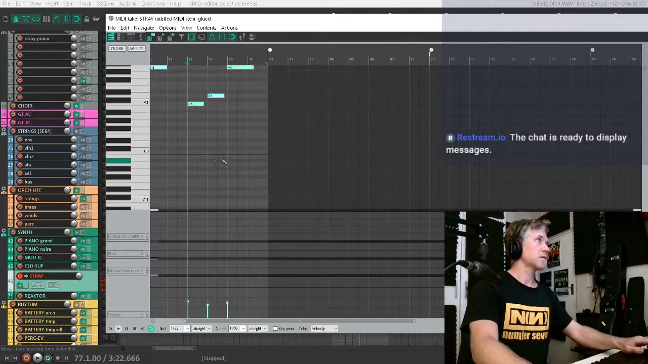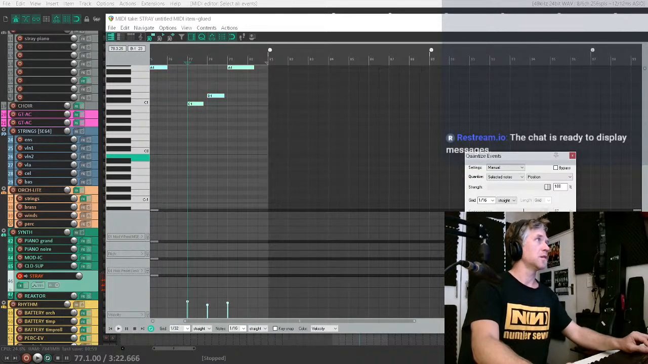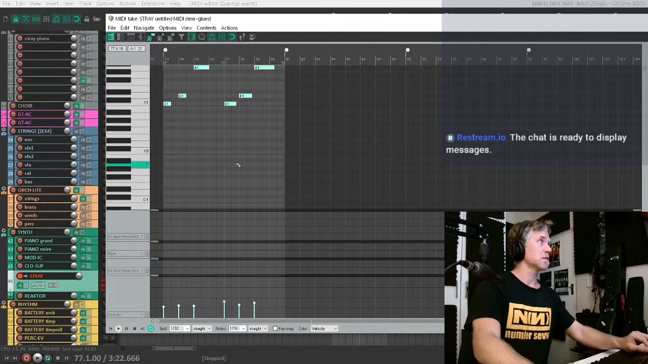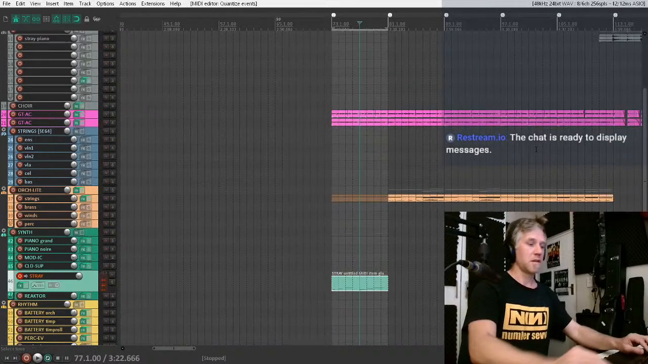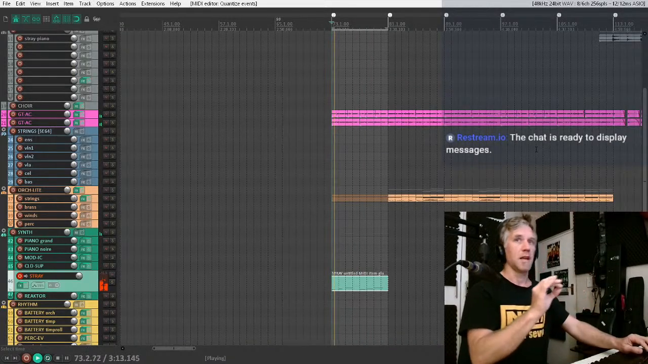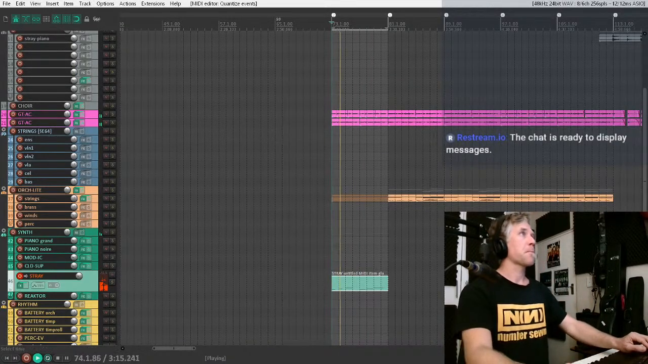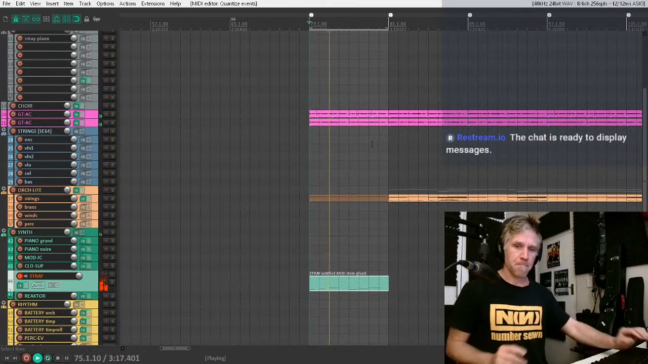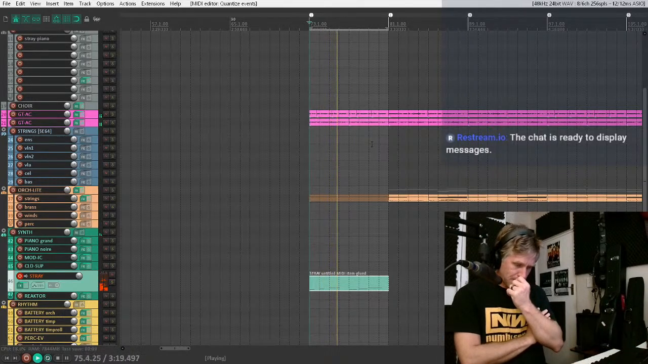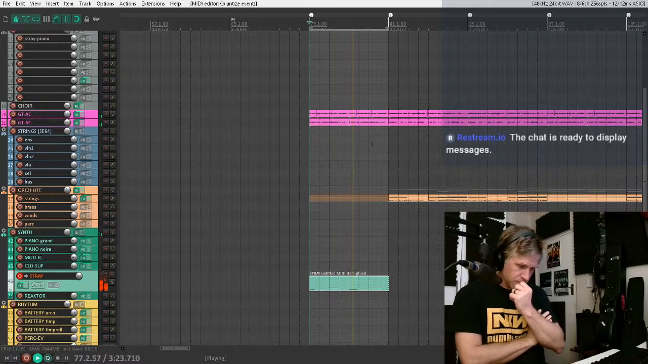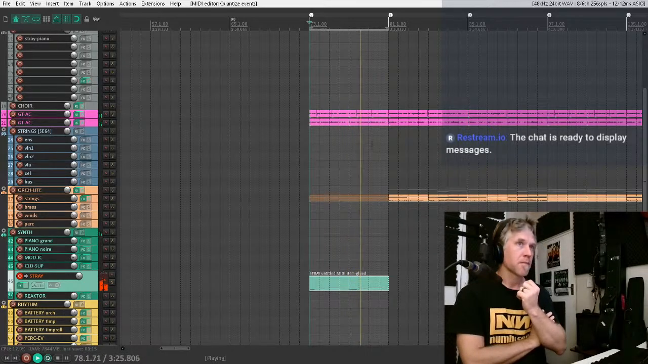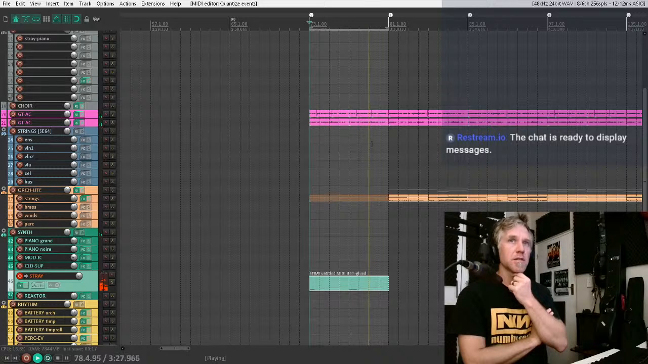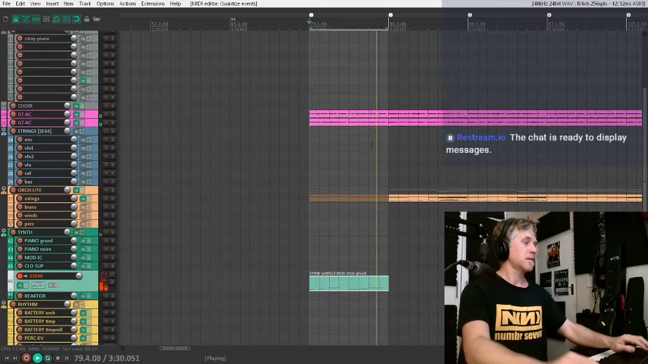Cut that. I'm going to quantize this one all the way because it's not really meant to be heard. It's supposed to be a layer that you don't really hear. Okay, I'm going to EQ those guitars still, but otherwise I'm fine.